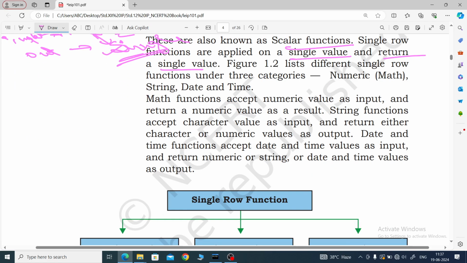So single row functions have three categories. First, numeric math functions. Second is string, and then date and time. Math functions accept numeric values as input, output also generated as a numeric value only. String functions, string means alphabetical, accept character values as input and return either a character or numeric value, depending on our query. Date and time functions accept date and time values as input and return numeric or string, whenever the day's name is put, like Monday, Wednesday, Tuesday. So this will come up as string.